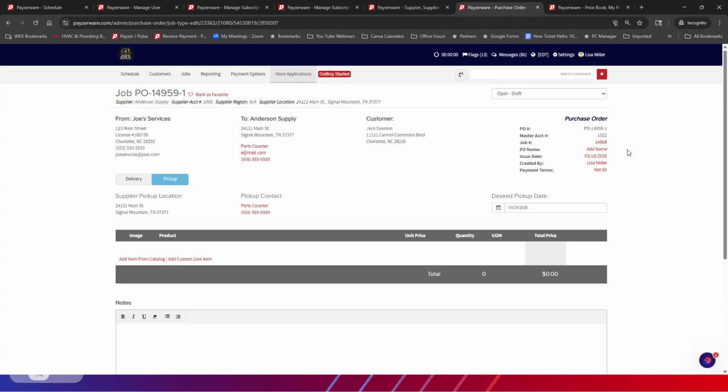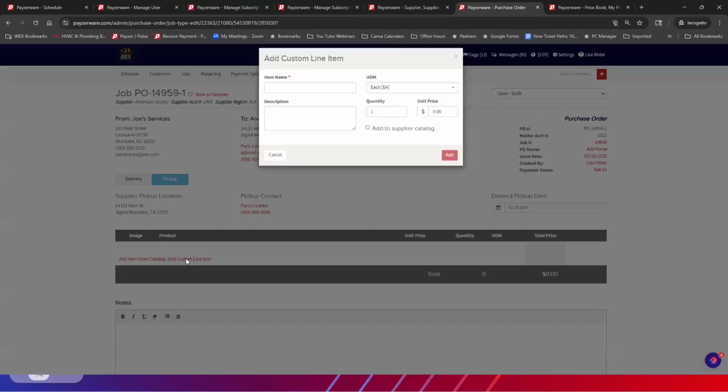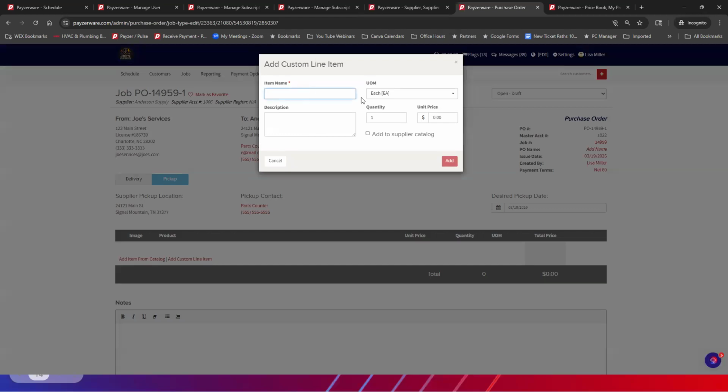They have all the information at the top. You have add item or create custom line item. And we know there's no parts in Anderson's right now. So I could go in and hit add custom line item. I could name it capacitor. I could put the quantity, I could put a description, and I could put a price, and I could add it to my PO.